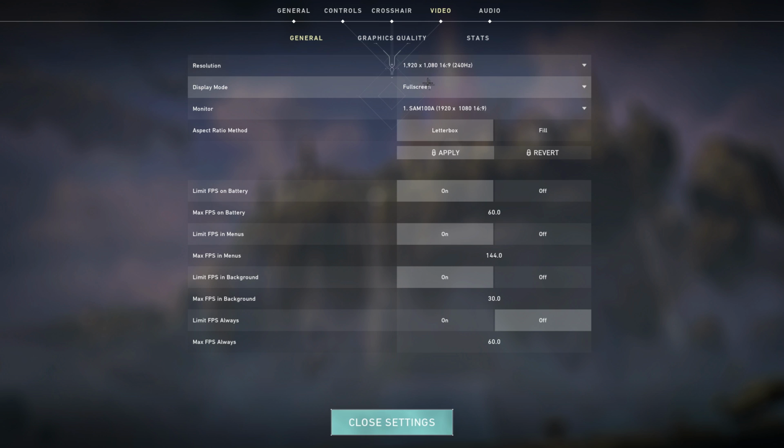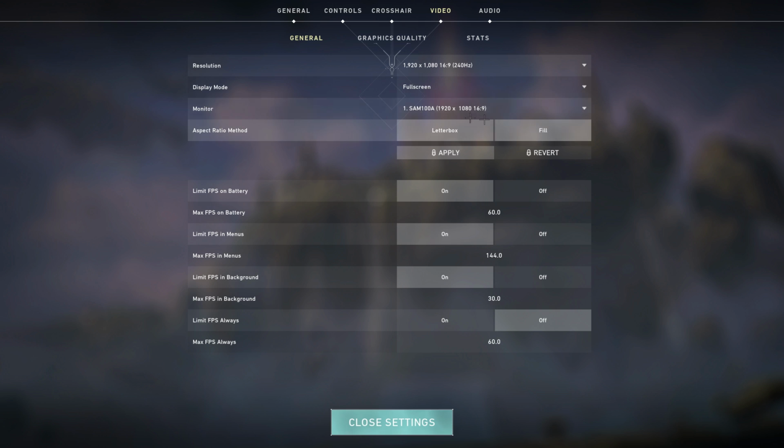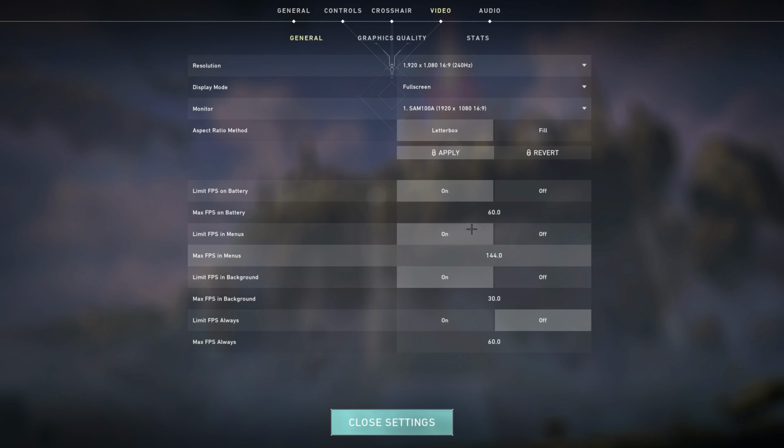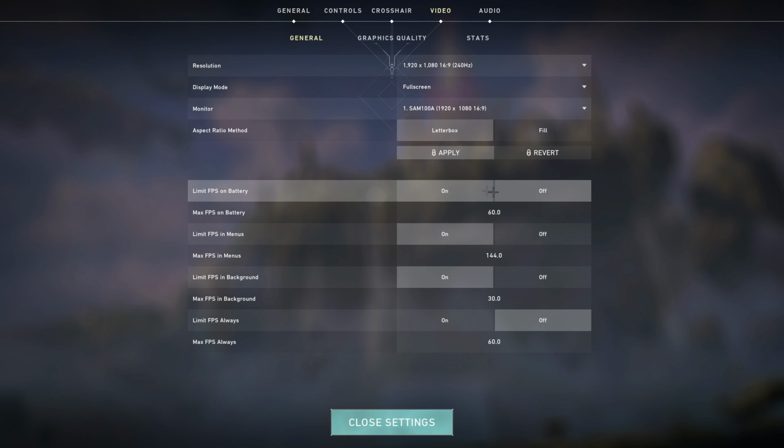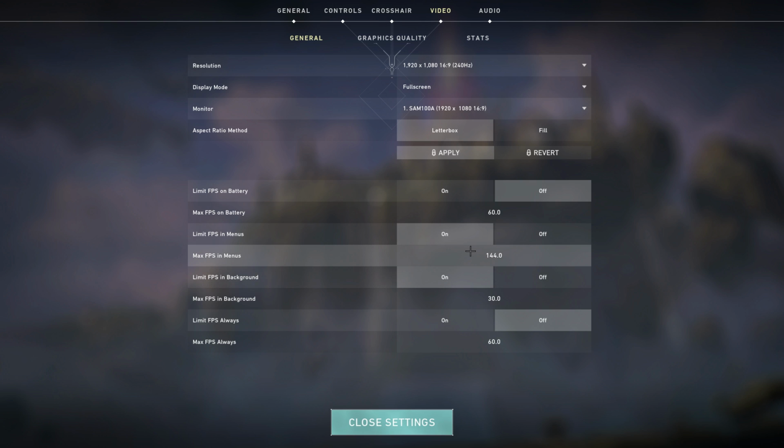Display mode, you want to choose full screen. And monitor, obviously the one you're playing on. And you don't want to limit your FPS at all. If you're on battery, if you have a laptop, just turn this off. For me, it doesn't matter because I don't have a battery. Turn it off. FPS in menus doesn't really matter as well. I just set it to 144, just so it saves a little bit of energy.